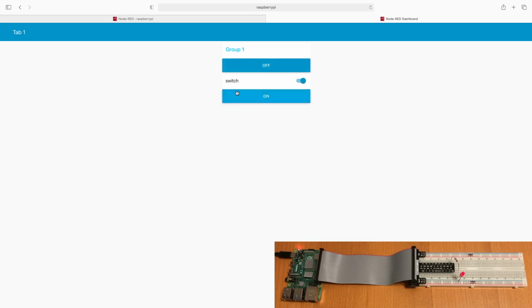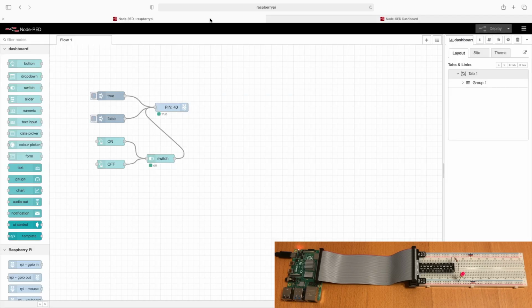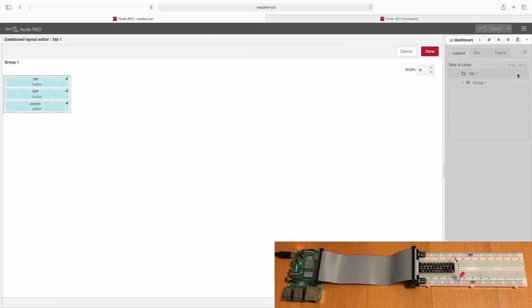Let's change the GUI just a little bit on the dashboard. We'll go back to the flow editor. And then on the tab over here, we'll click on layout. We'll click these lock buttons to unlock them. And then we'll make each one of these items one by one. And then drag these up.